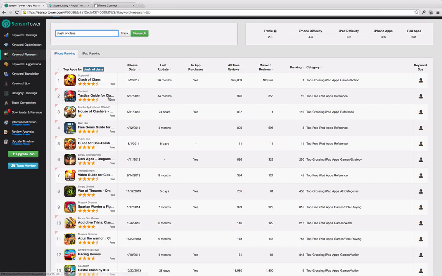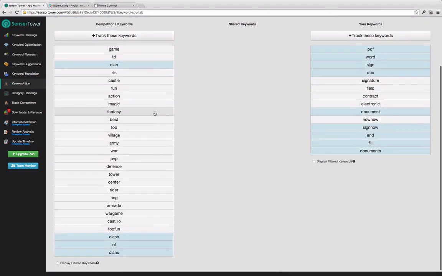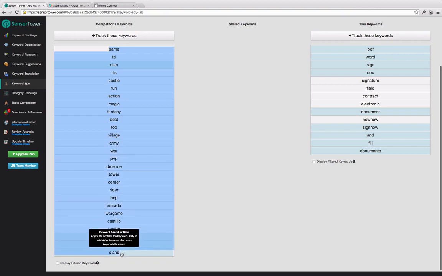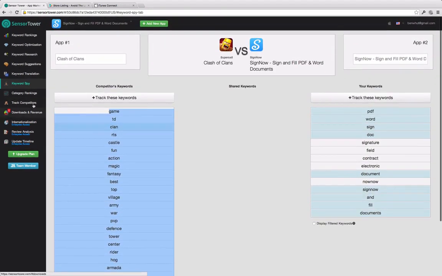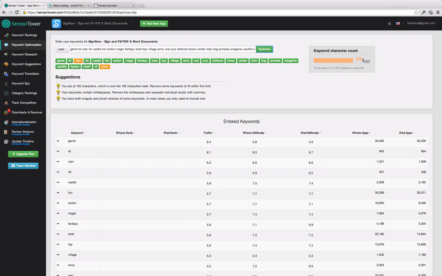But if I go back to the keyword spy and look at Clash of Clans, they have this much longer list. If I go back to keyword optimization, copy and paste that long list in and optimize it, you can see they've somehow managed to go over this 100 character limit, and they have 155 characters out of 100. So the question is, how did they do that? How did Apple allow them to have 155 characters out of 100?